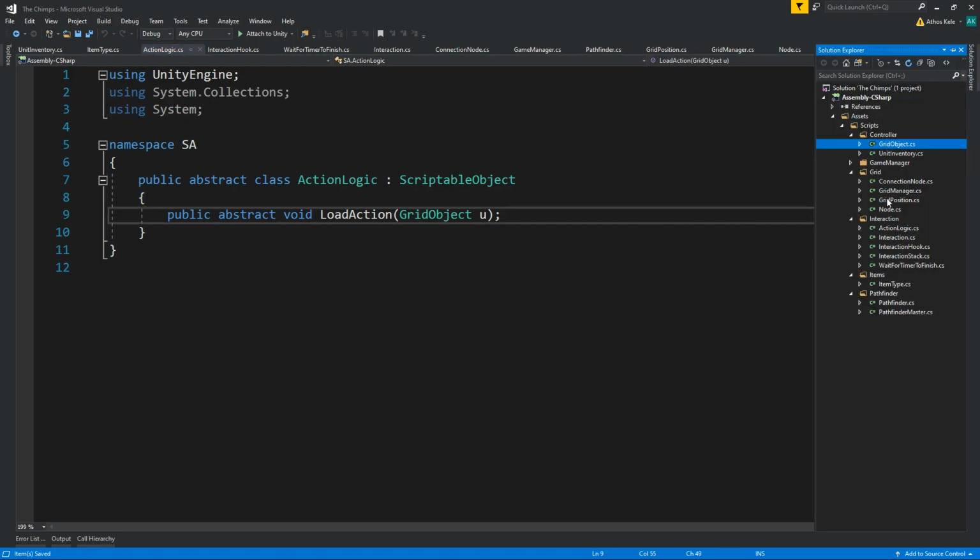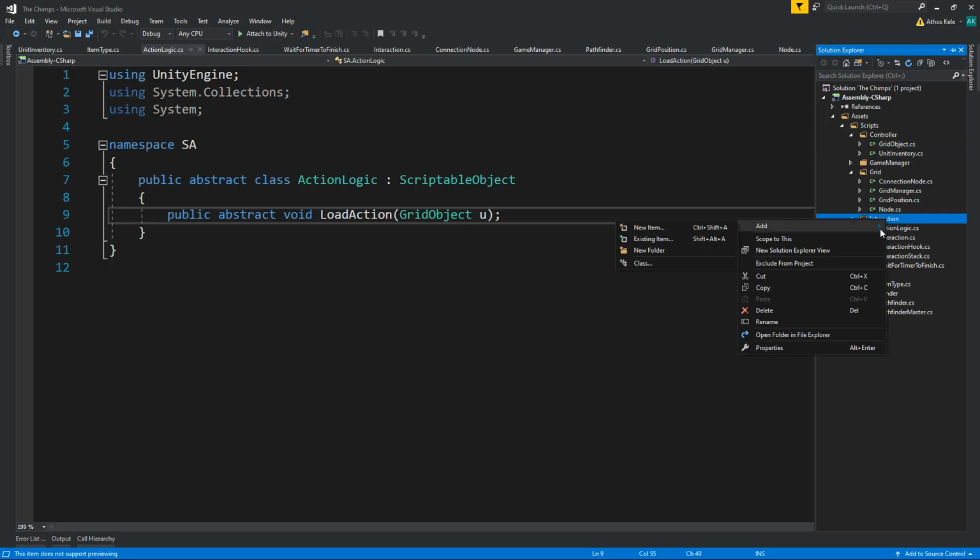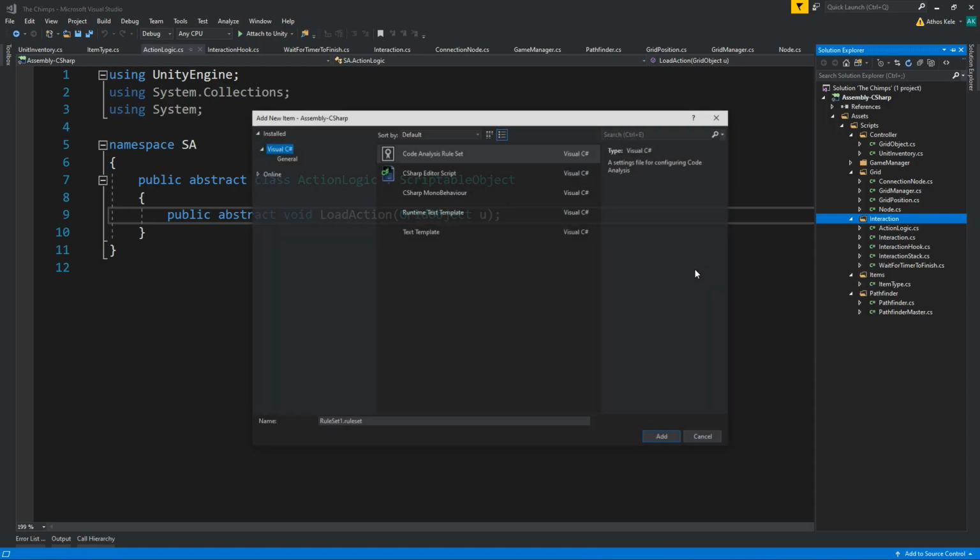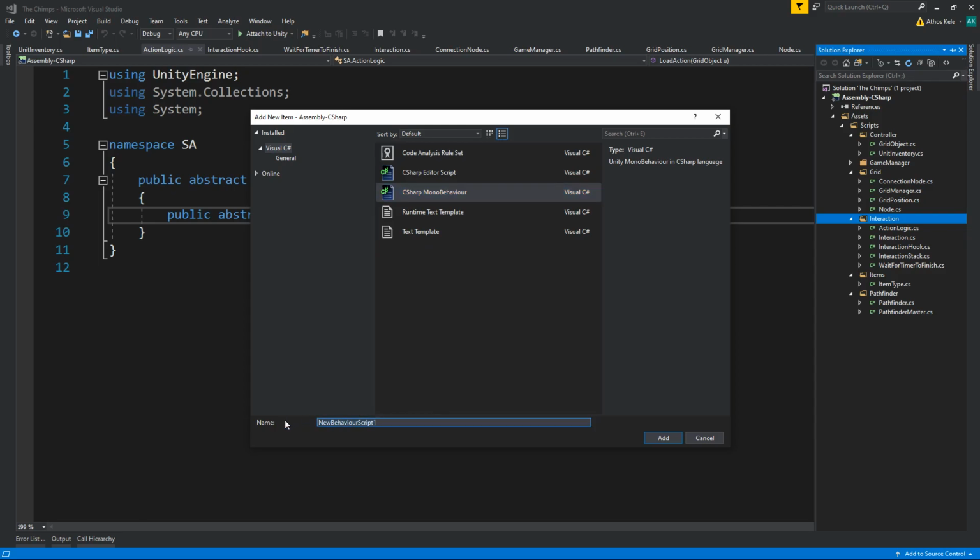Okay, so we're on a good path. Might get a little bit confusing right now, but I assure you we got this. So for our action logic, we're going to create a new class and we're going to be saying check for item in inventory.